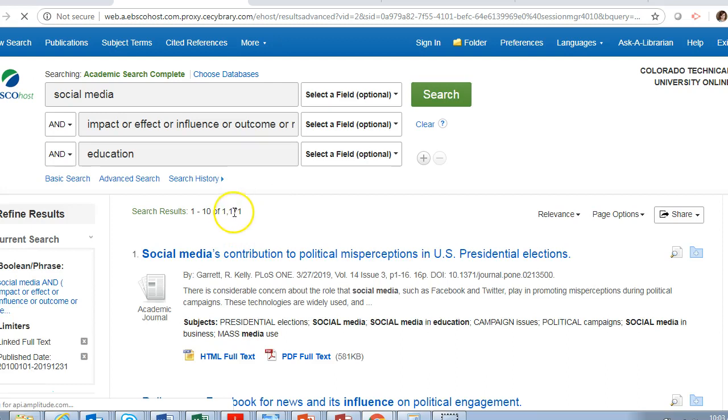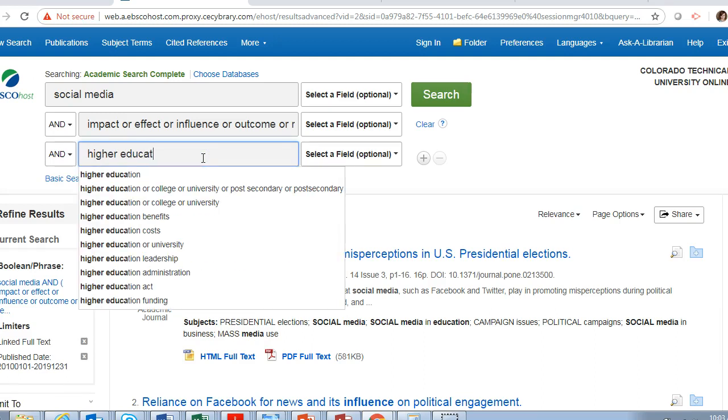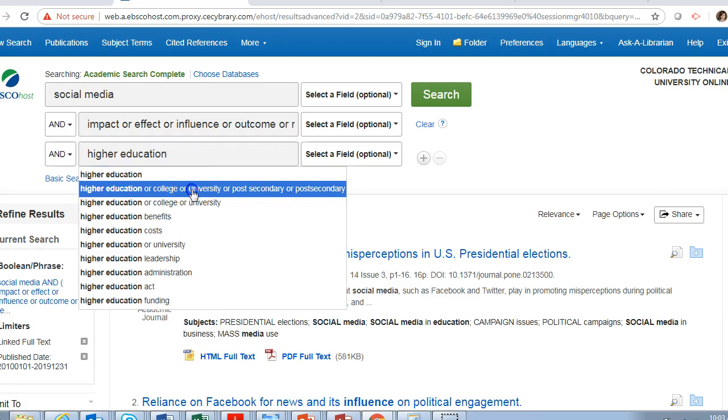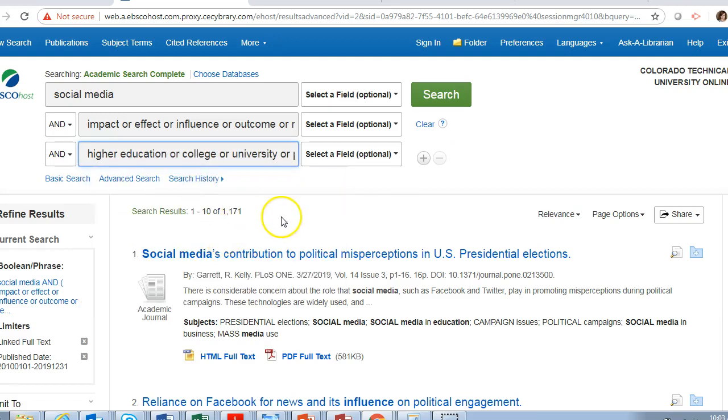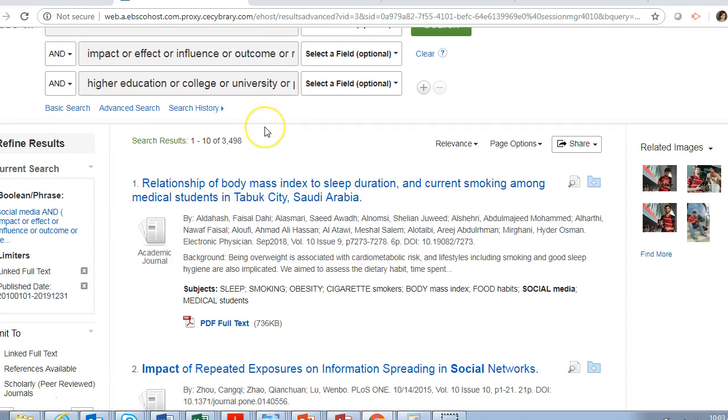All right, we've got a lot of sources. Wow, that's a lot of sources. So I'm going to narrow it a little bit further. I'm going to look at higher education, because there's no way I can look through 1,171 sources. So I'm going to narrow it down a little bit more. And that didn't help at all.